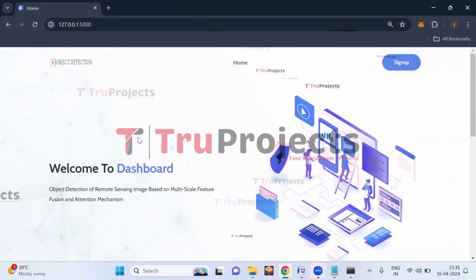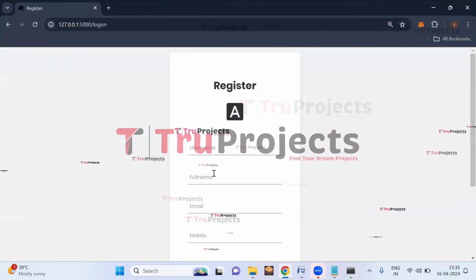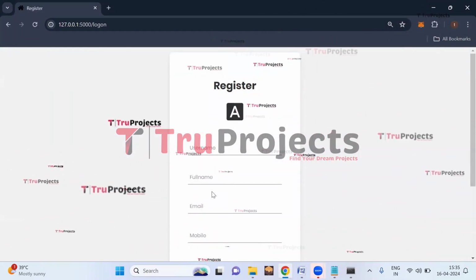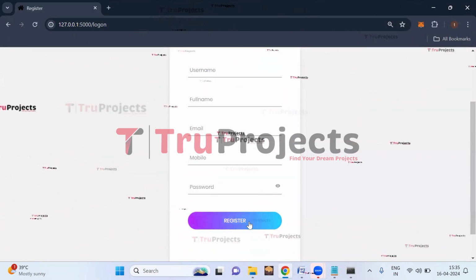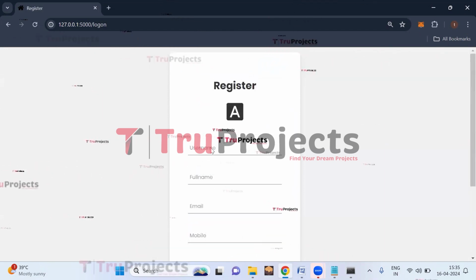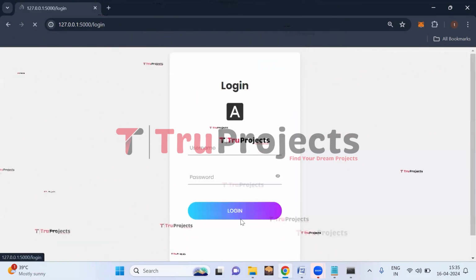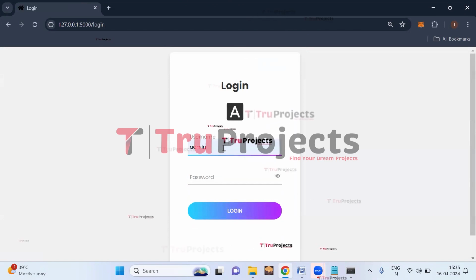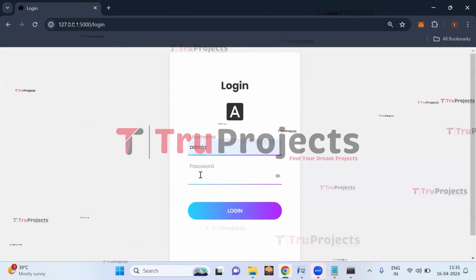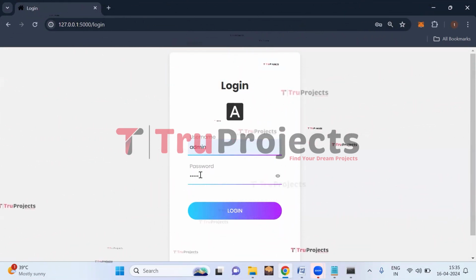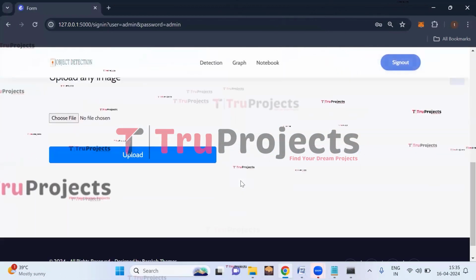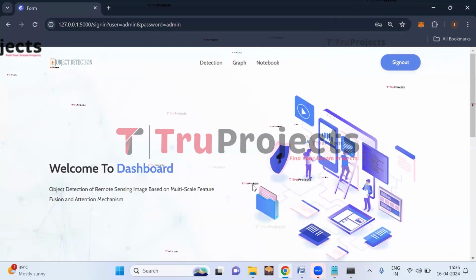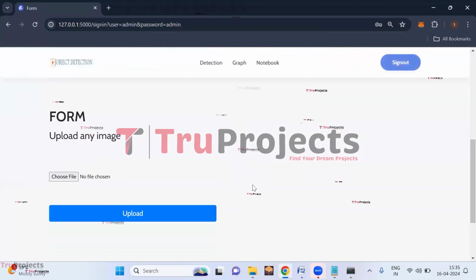If we are a new user, we need to register first. So click on the sign up button here. Here we need to register all these details to register, but I have already registered, so click on sign in. Here we need to enter the username and the password, which are static, and then click on login. We have logged in successfully and we are redirected to the prediction page.